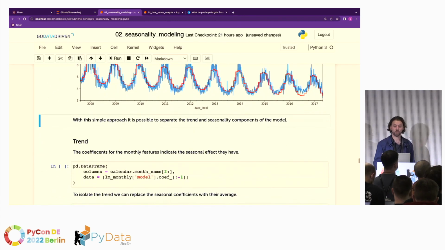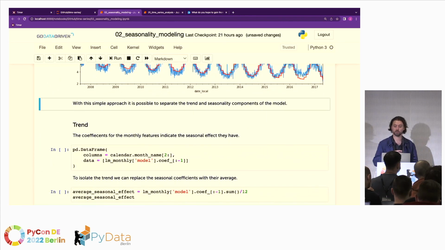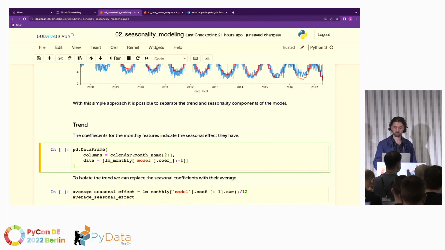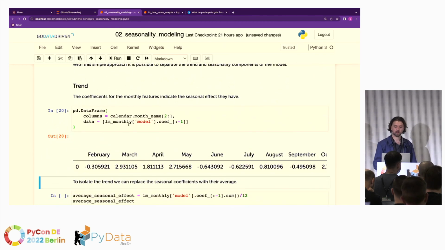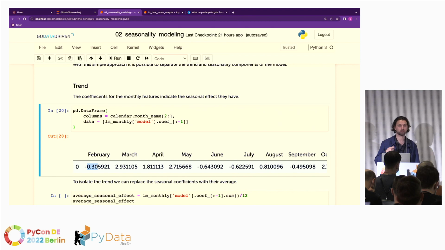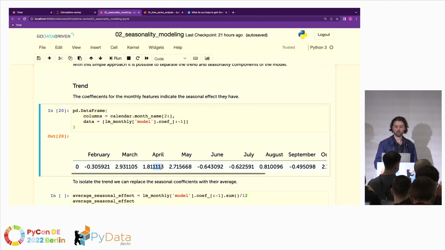But with this, we are able to separate the trend and seasonality components of the model. What I'm getting here are the coefficients of that linear regression model. So when it's February, we're adding minus 0.3 to our predictions. When it's March, we're adding 2.9 to our predictions. When it's April, we're adding 1.8 to the predictions. And when it's January, we're just adding 0, we're adding nothing.